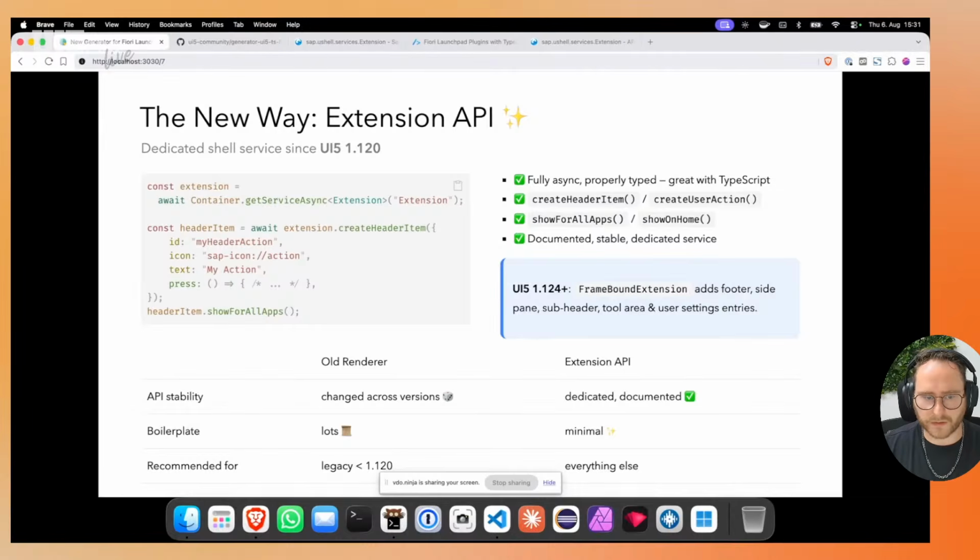And when we want to extend the UI, like footer or side panes, we need another class, the frame bound extension. We will see some examples in the next slides. Compared to the old renderer, we have better API documentation. It's less code we need. And it's more version safe across multiple upcoming UI5 versions.